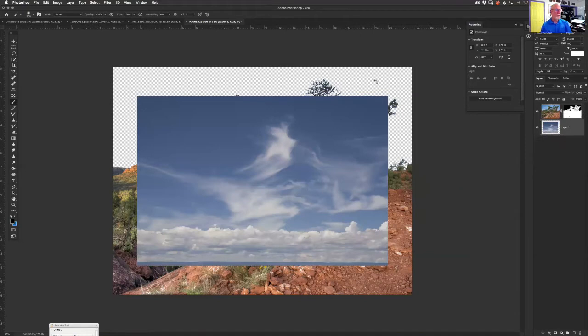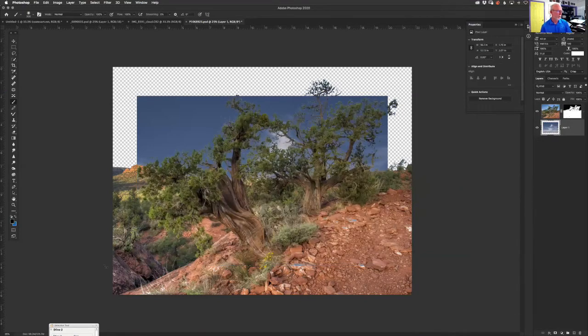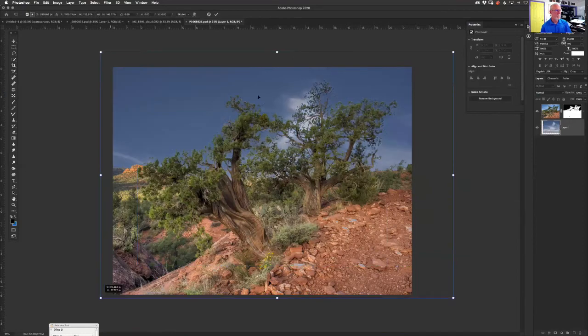Command or Control T. And you get the idea. So we'll escape.